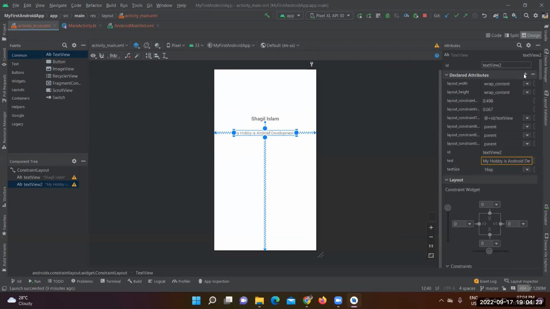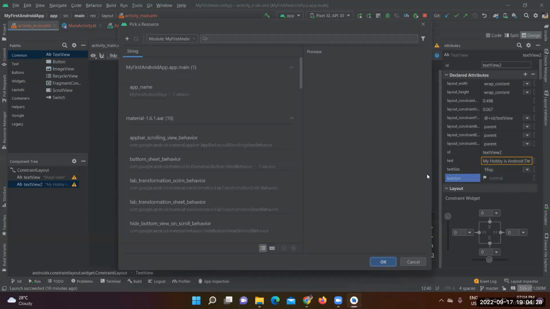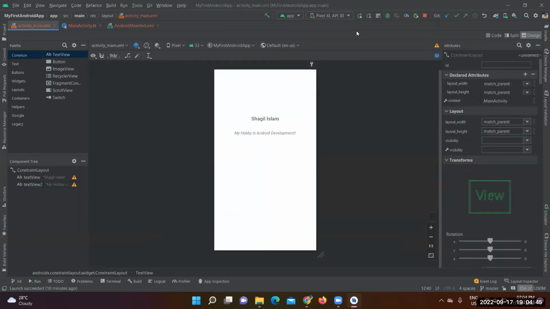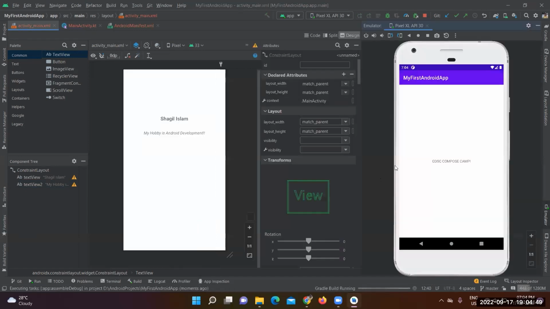Yeah, fine. So we will add a text style over here. It's already normal selected. So, oh, sorry, not this one. We will change it to italics, apply. And you can see this here, but I want to show this to you in our application, the emulator. Here's the emulator, and let's see what happens.